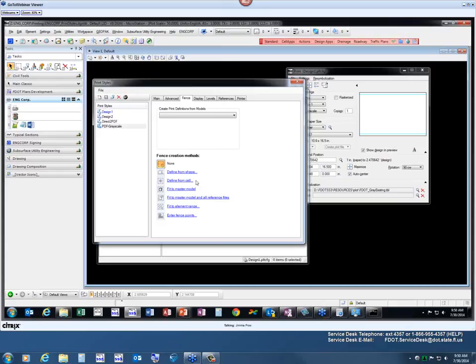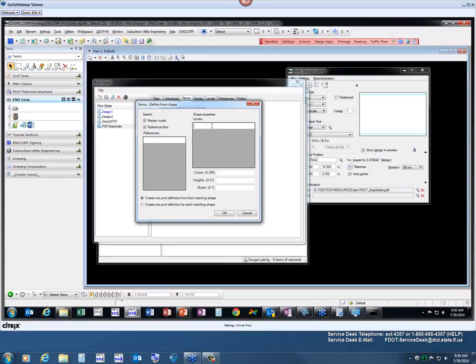Then I'll go to fence, and this is how it defines the location of the fence and how it can automatically fence things for you when you apply a print style. Basically, I'll go in and tell it to create a fence when the style is applied from a shape that it finds in the file that is on the level plot border under bar DP.